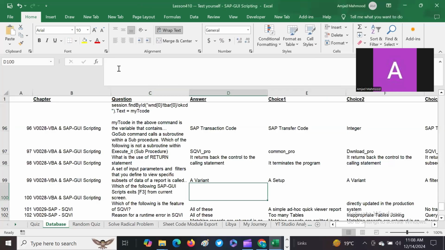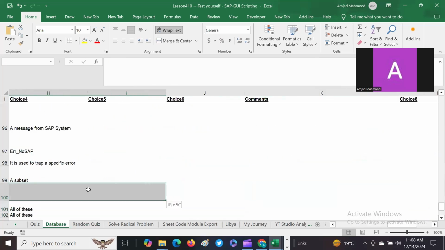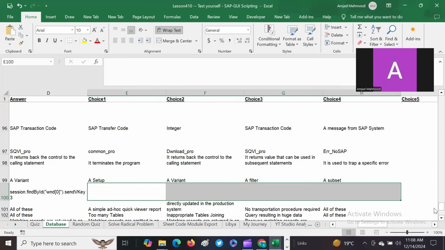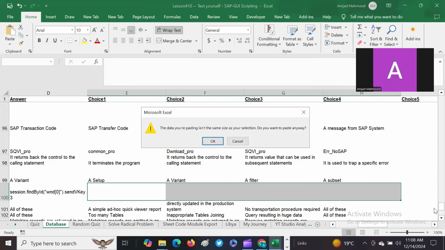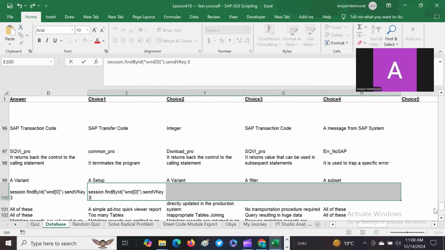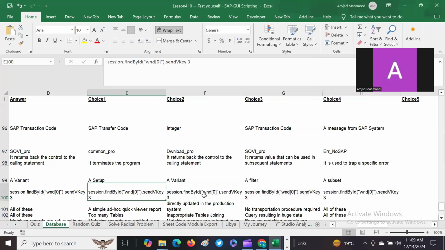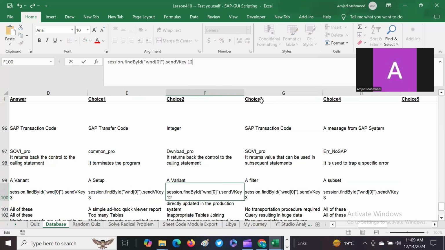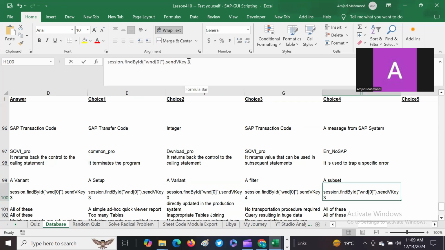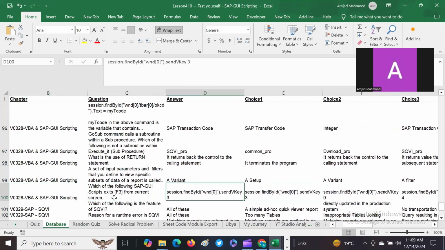And here we enter the answer. This is the answer, right? And one of these choices has to be the right answer. Let's press F2, Control V, Control Enter. Okay, we take this as the first choice, the right answer, and here we say 12 maybe, or 0, and 5, for example. But this is the right answer, that it sends the key to 3, and this is going to match.